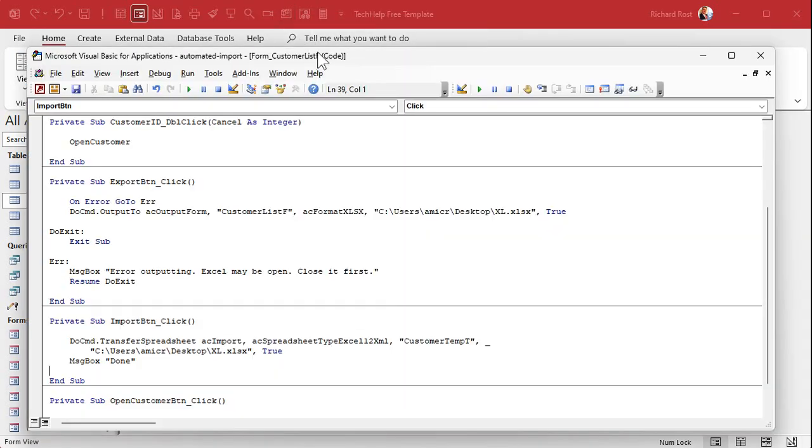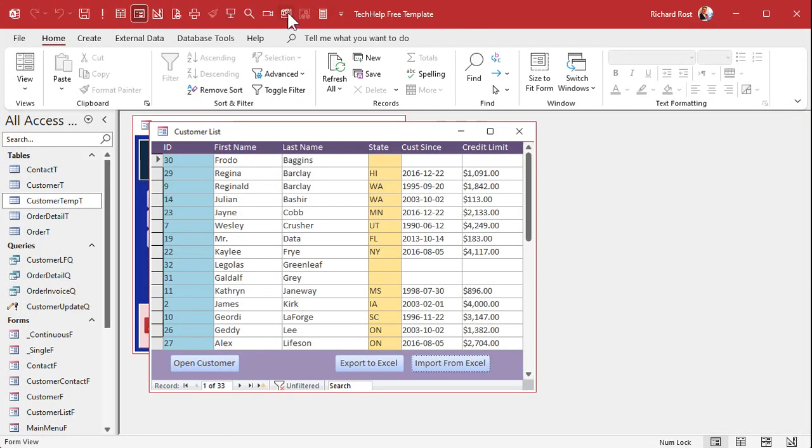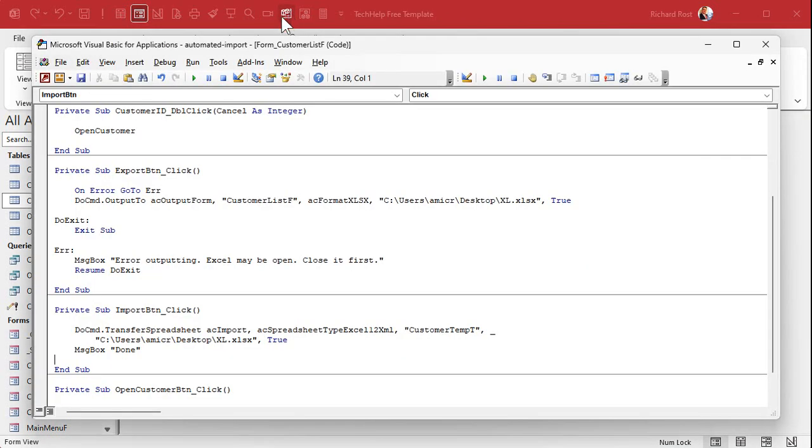This guy. I always leave it open in the background, but there's a button. I put this button up here on my quick launch toolbar to go to the code window. Boop. And I got a whole video on how to do that. Go search for quick launch toolbar on my website. Okay.